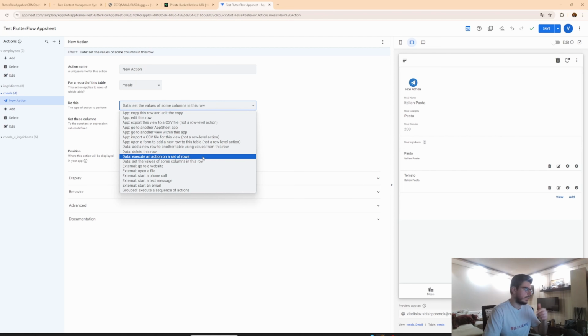You can execute an action on a set of rows. So for example, if you want to default a certain column to one value, you can use this one. You can delete, you can import CSV, you can export CSV, you can open a file if it is stored on Google Drive. You can start a phone call, and this one is interesting.